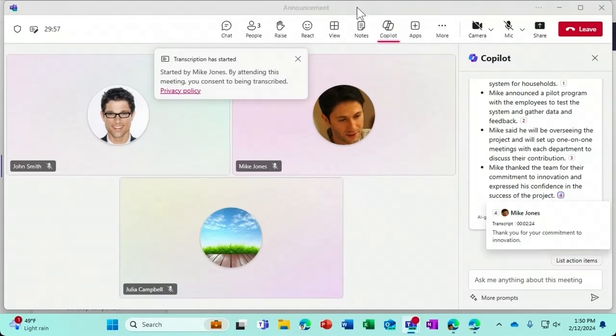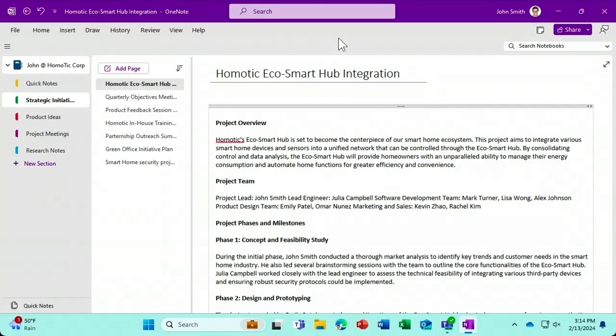Now you've seen how Copilot can help with chats and meetings in Teams. When you take lots of notes, it can be hard to find the information you're looking for. Copilot makes it easier by summarizing dense text and answering questions about whole sections of your notes in OneNote. You can also use it to help you quickly jot down ideas.